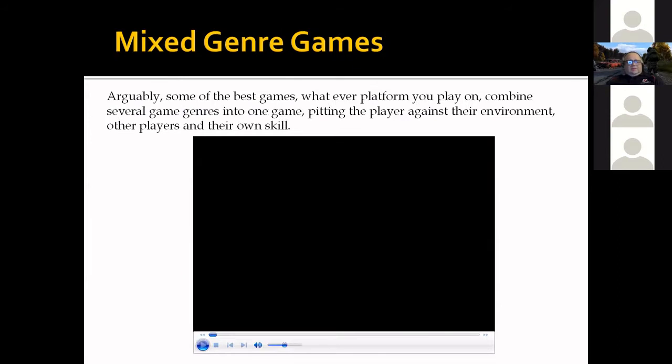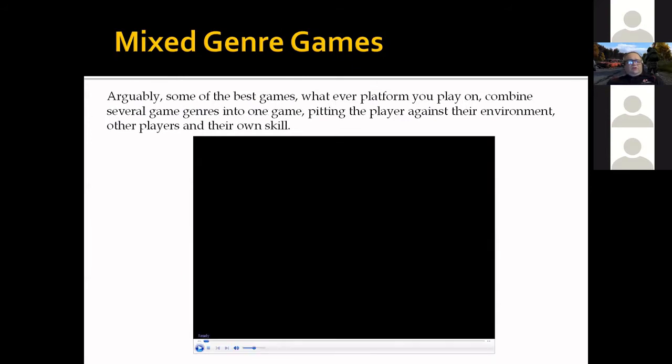So some are really quite good. But in my opinion, the best games tend to be the mixed genre games, where they take two or more of the main genres of games and mix them and combine them into a single game. So a game like a first-person shooter, but one where you have to find stuff to keep yourself alive.